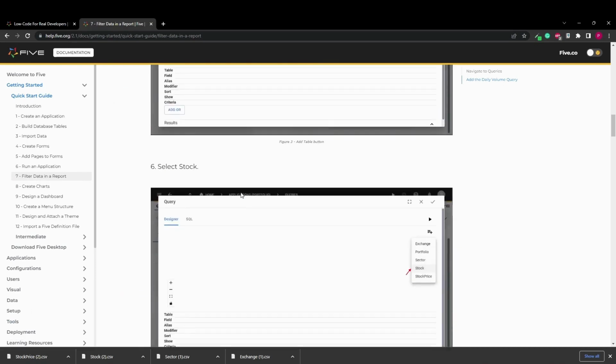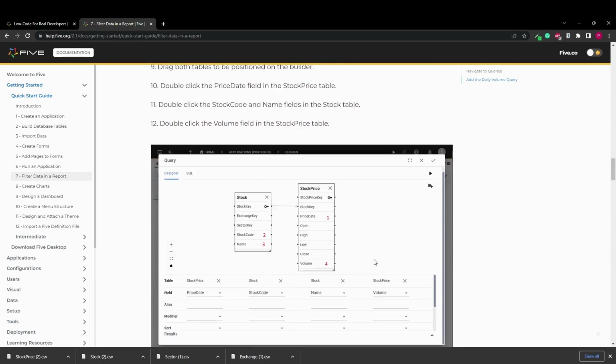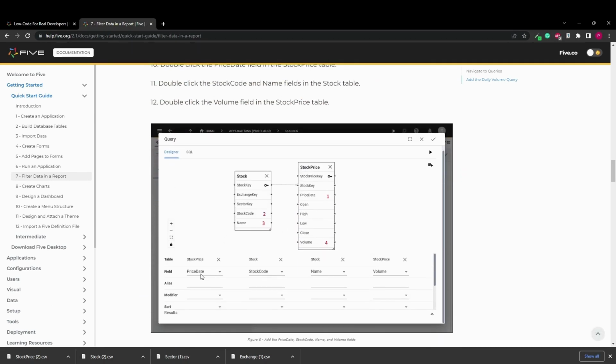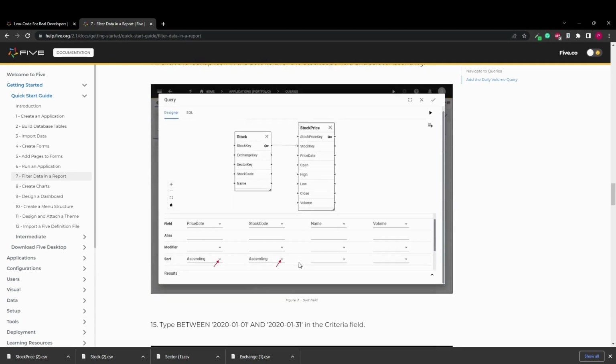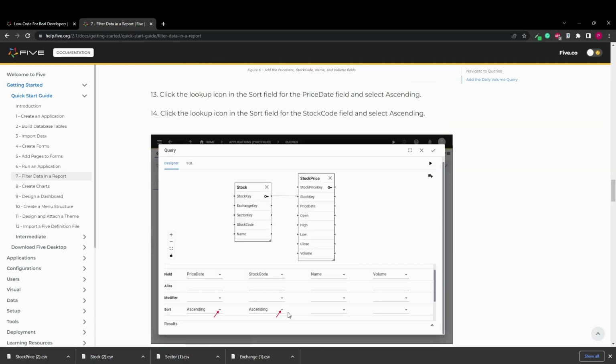Okay, as we scroll down, we see that we want a query that shows the price date, the stock date, the name, and the volume, and it has the price date and the stock date sorted in ascending order. Okay, so let's go back to 5.